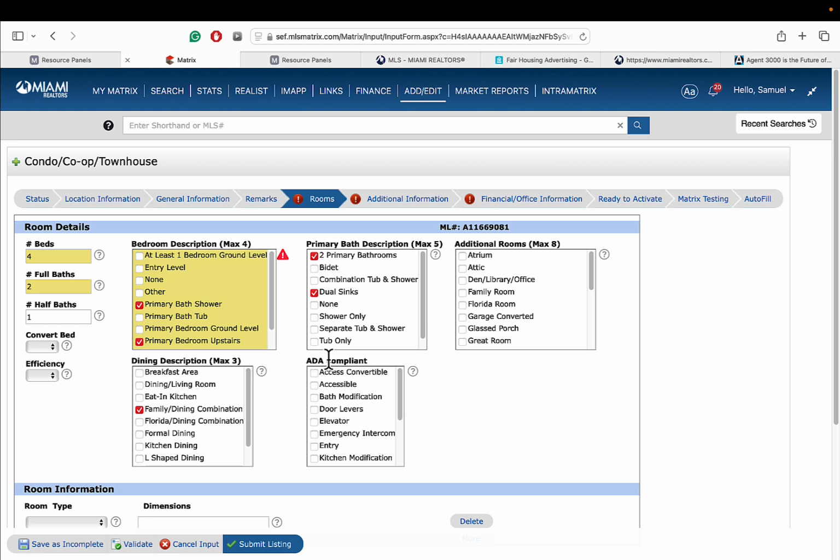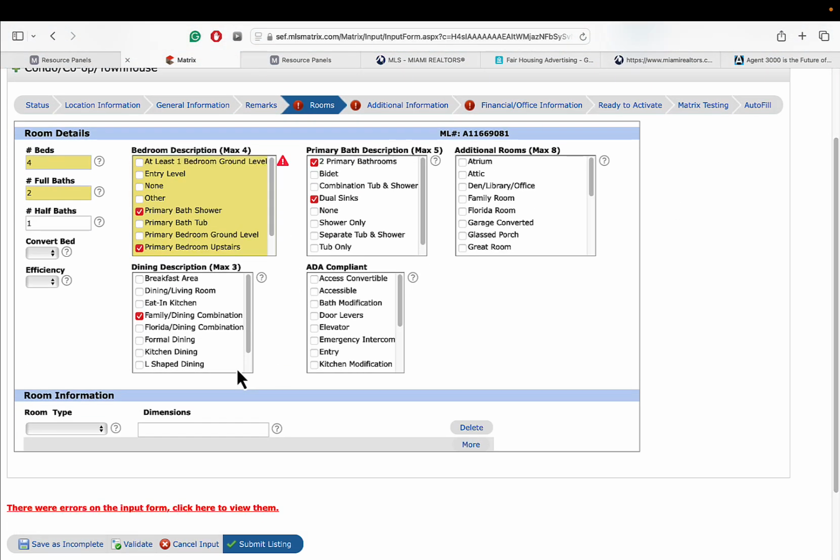We're going to move over to the ADA compliant section. ADA means the Americans with Disability Act. As this doesn't apply to the property, we do get to skip that. And we're going to move down to the section room information.